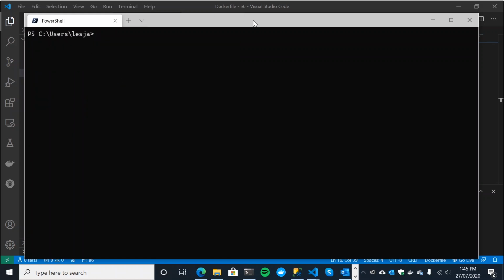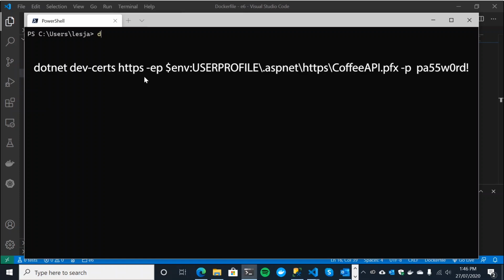Okay, so we're going to create two certificates, one for each of our APIs, and we do that at the command line. So it's dotnet dev-certs https, and then we want to specify an export path, so -ep. Now, as I'm using PowerShell, I need to access my user profile, so $env:USERPROFILE, and if we type tab, that fills in the rest of it for us.